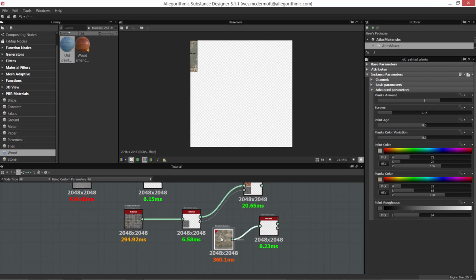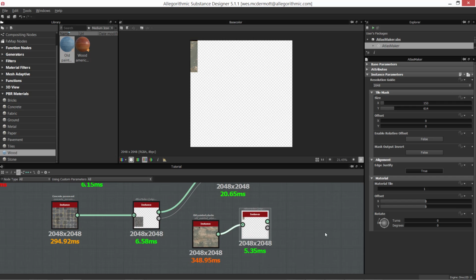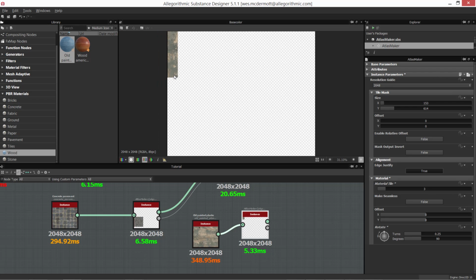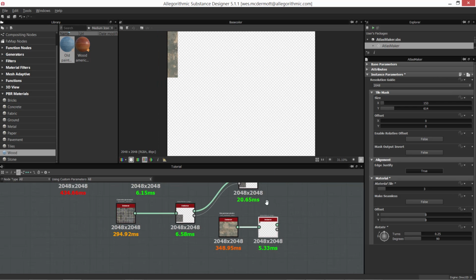Let's go back to the actual material itself, and let's take this planks amount and set this to 1. And here I'm going to go back to the atlas, and I'm going to tile this guy, I think, 3 times. And we'll zoom in here. Let's rotate it. So let's go to our degrees, and let's just rotate this guy 90 degrees. There we go. So that sets up that tile for us.